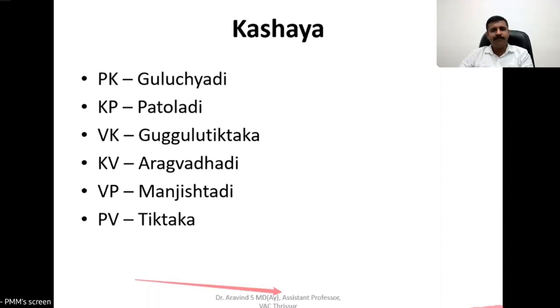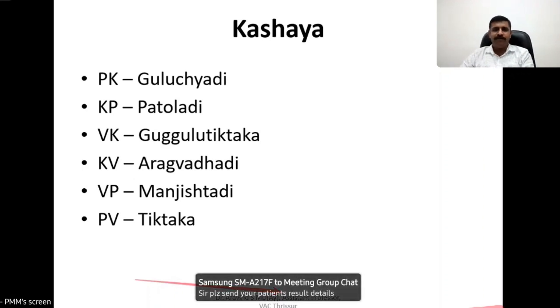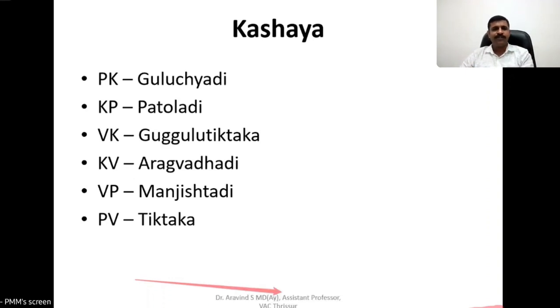So Guluchyadi is a very simple drug, and even if the patient is reluctant to take it due to palatability issues, you can go with the tablets also. That will also work, no issues. So start with the kashaya tablets itself, and you will get the results. So these are the choices of drugs in the case of dosha dushtis, which we have mentioned earlier.